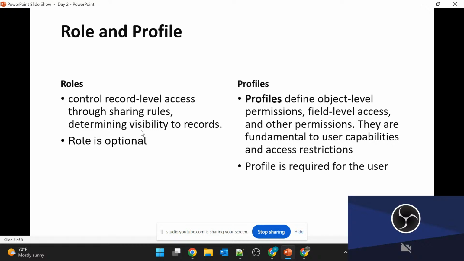Role can control record level access, where we can have a senior-junior hierarchical tree. But at the profile level we cannot have this hierarchical tree where a senior can see the junior's records but a junior cannot see the senior's records. On the profile level, we have object level access, field level access, and many other permissions we can give with the help of a profile.